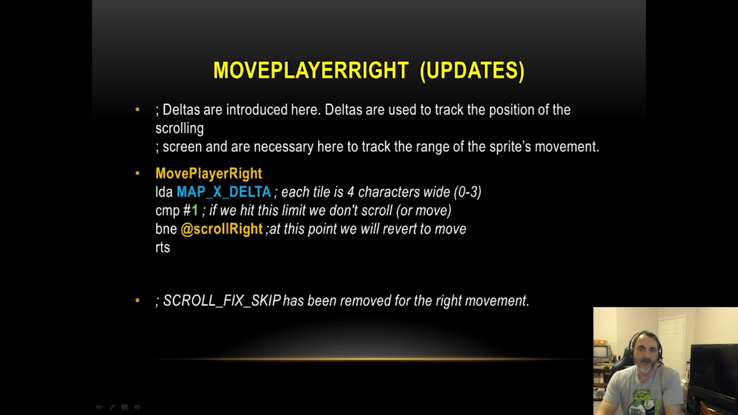Now here's another routine that's actually included. This is the move player right routine. And this is going to allow the player to move right in this case. So I wrote, deltas are introduced here. Deltas are used to track the position of the scrolling screen and are necessary to track the range of the sprite's movement. As I mentioned earlier, as that sprite's moving across the screen to the right, we want to also know its sprite delta because we want to know if it's bumping into another character or not. And if you want to look at video 1 more, you'll hopefully learn a little bit more about deltas as you go along, because deltas, depending on where your level of assembly language is, can take a moment to grasp.